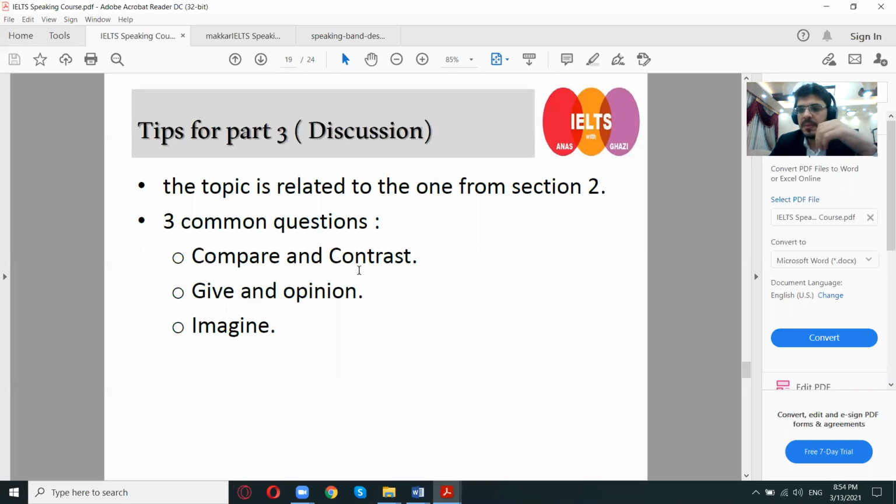Compare and contrast: بتقارن وجوه الشبه والاختلاف. تمام. Maybe between something in the past and something in the present، شيء عن الماضي وشيء في الوقت المعاصر، or between two different things in the present. Okay، شيئين مختلفين في الوقت المعاصر. You have to know how to describe or to compare between two things in the past and the present.